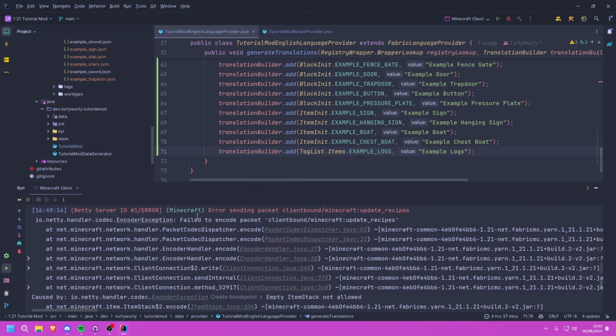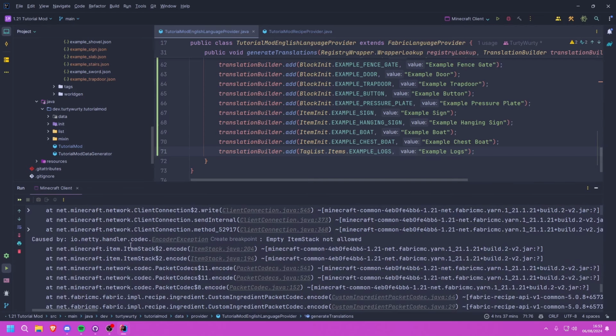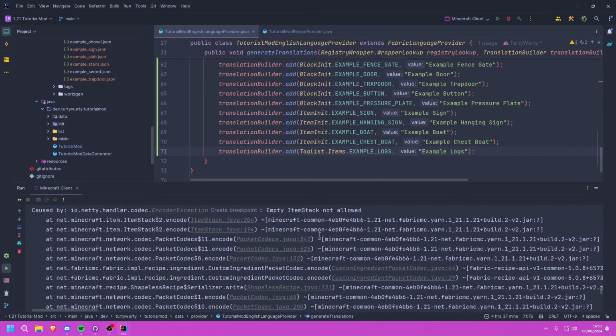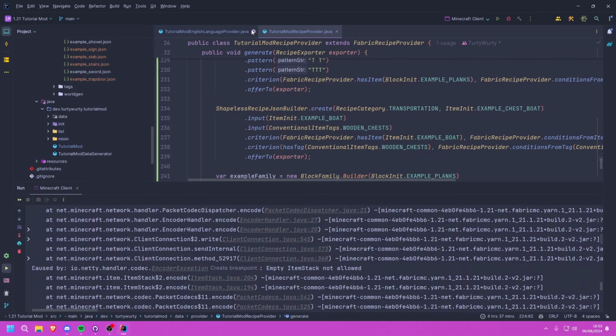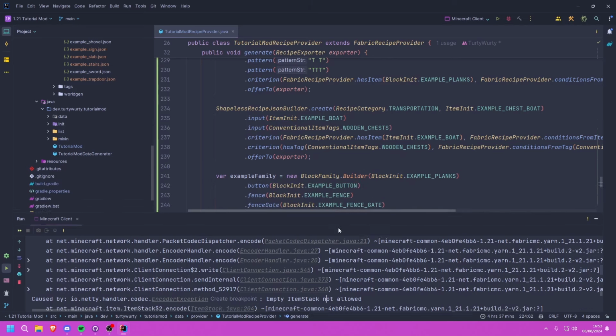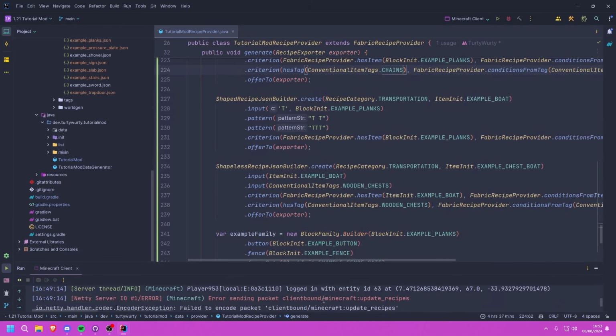Now, you'll also see here that we have a packet error when we try to load the game, which I'm actually not sure currently what's causing that, but it seems to say that an empty item stack is not allowed. Now, I'm not sure specifically which recipe this is talking about, so I'm just going to go through these, and I'm going to have a look to see if I can figure out why it thinks that's happening.